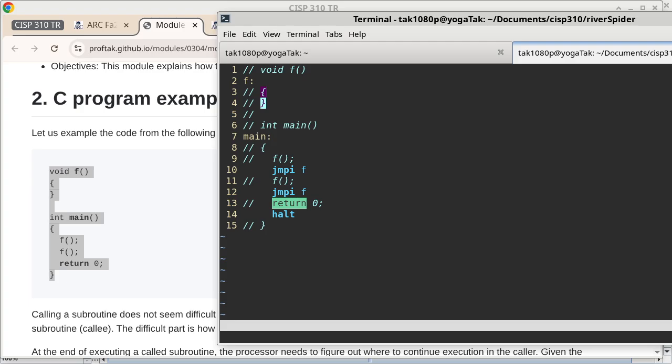Okay, so that's a problem. But an even bigger problem is how can we even tell the callee function f, in this case, where it is supposed to go back to. We have to save the return address. Okay, we have to save the return address.